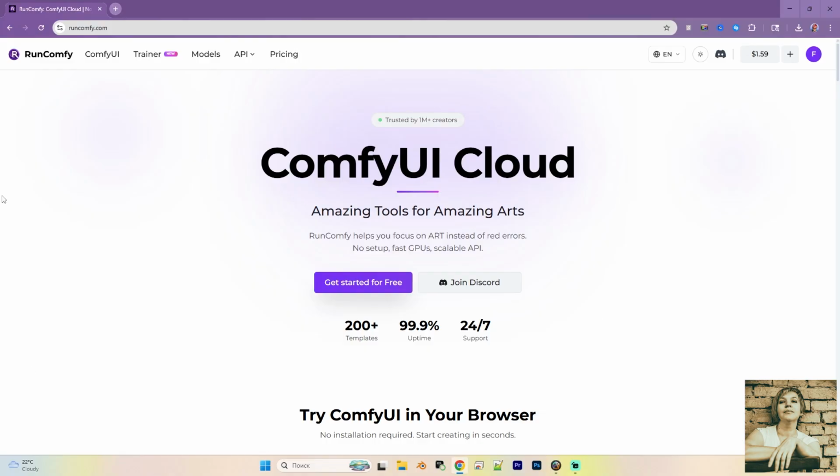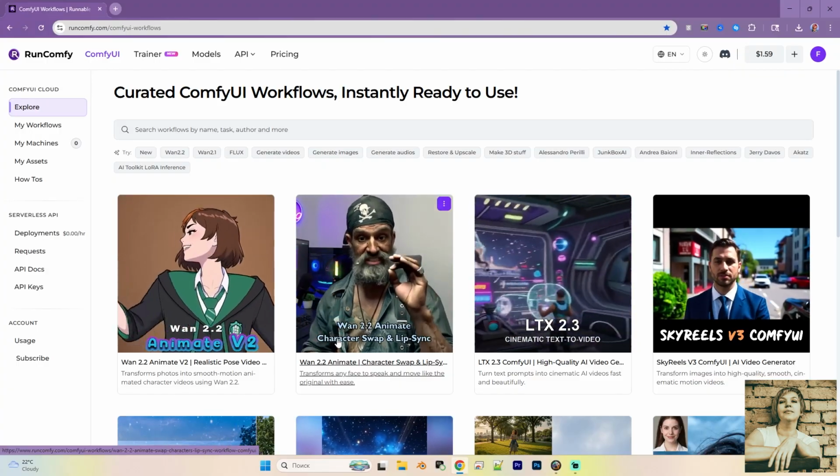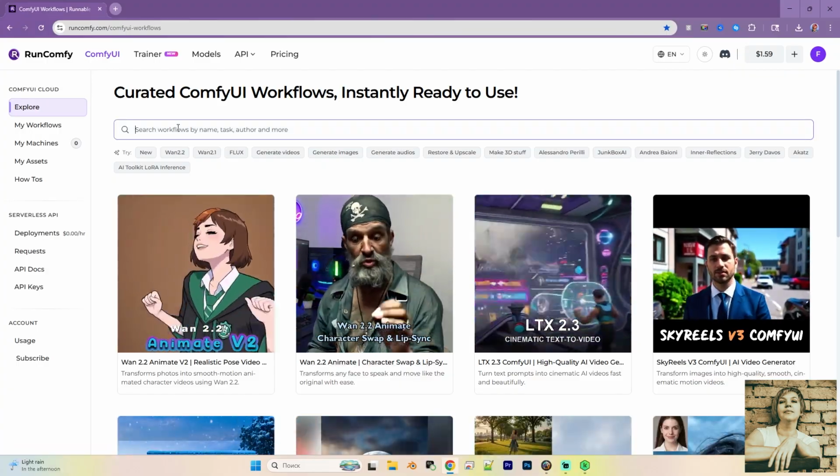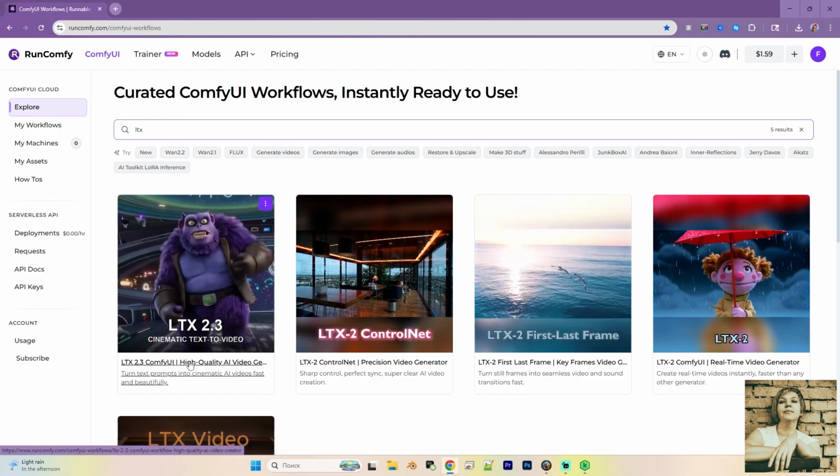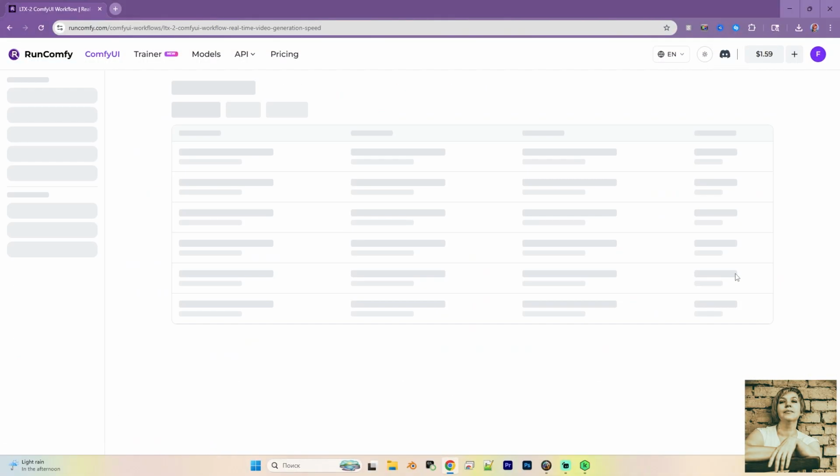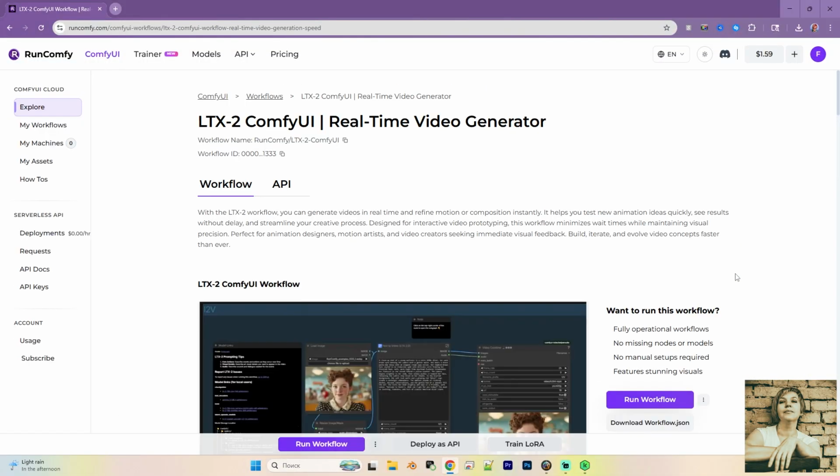For those who encountered the same problem I did, I'll show how to run your workflow using a cloud service. Go to runcomfy.com and register. You'll see a page with various workflows. In the search bar, type LTX. Open one of these workflows, for example this one. Here's the same base workflow.